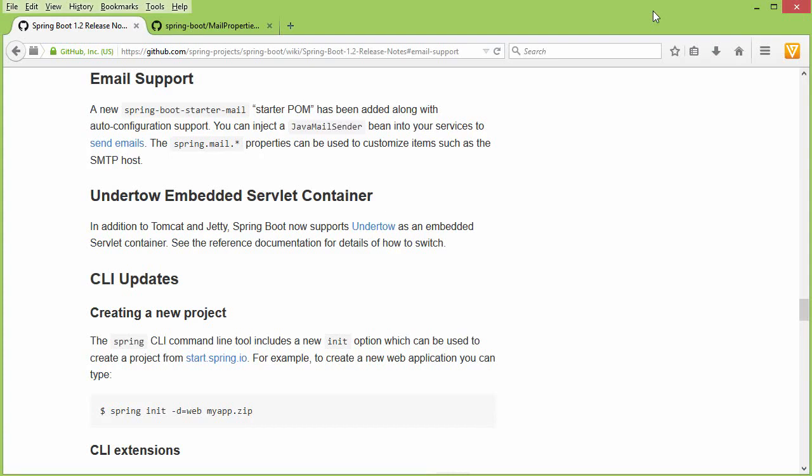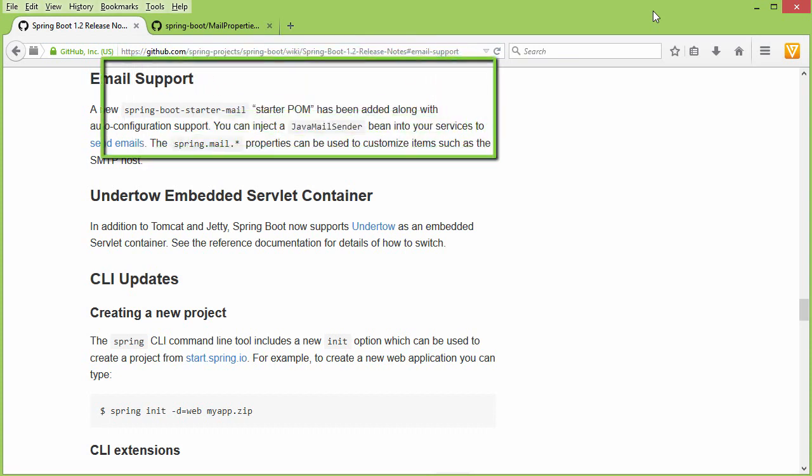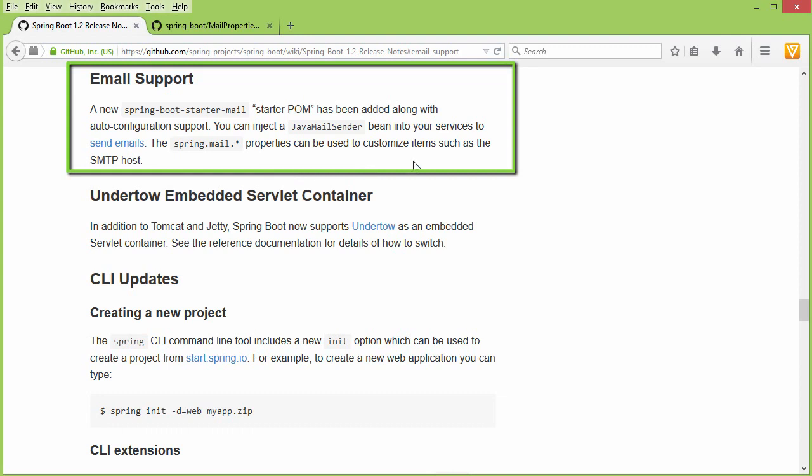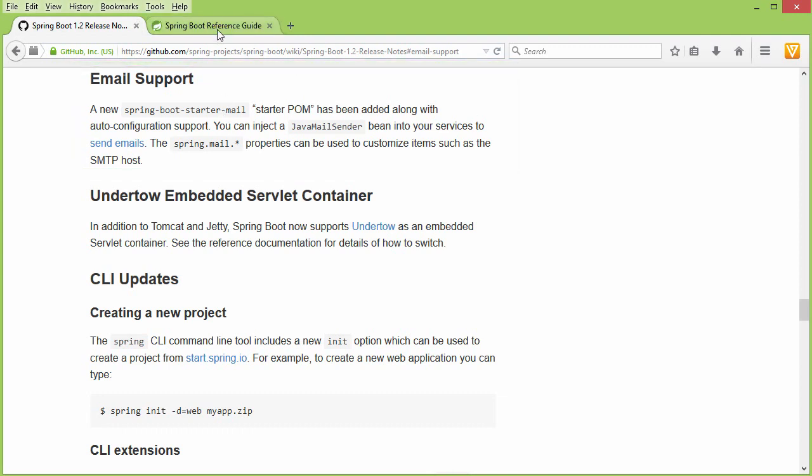In this video, I am going to show you how to send mails if you are using Spring Boot version 1.2 onwards. The page that I have now opened on my screen is the release notes of Spring Boot 1.2, which is talking about this new email support functionality. And let me take you to the Spring Boot reference guide.